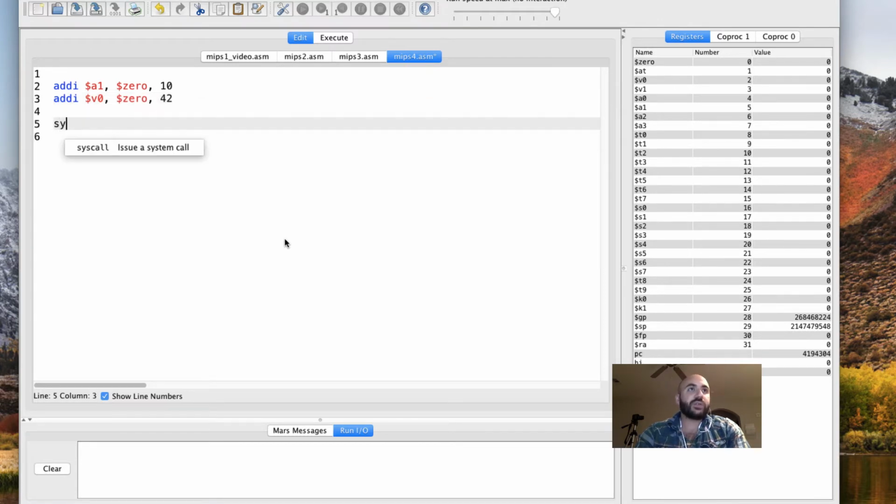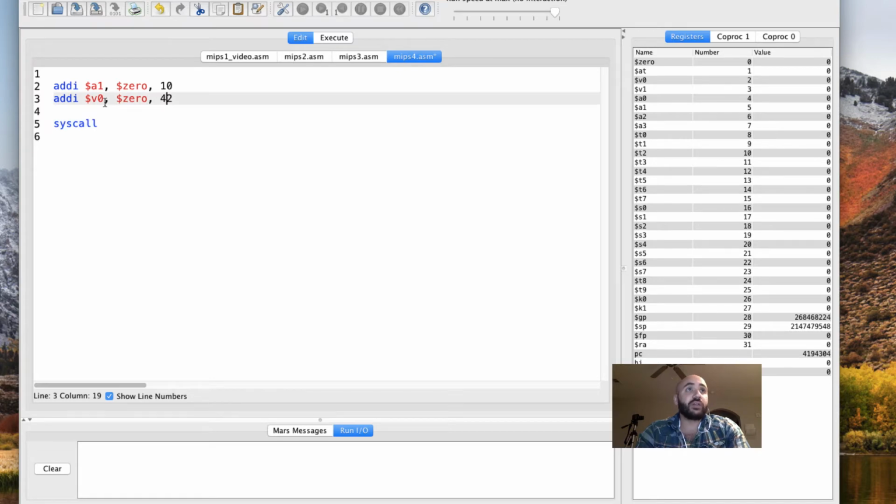And right now, if I do a syscall, what's going to happen is it'll actually generate a random number between 0 and 10, not including 10, and it'll store that random value in A0. So every time there's a syscall and the value of V0 is 42, and the value of A1 is 10, it'll generate a random number between 0 and 10, excluding 10.